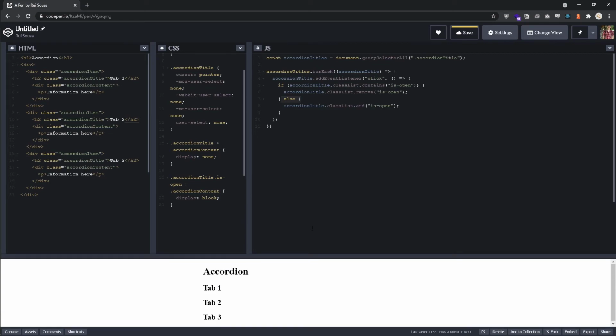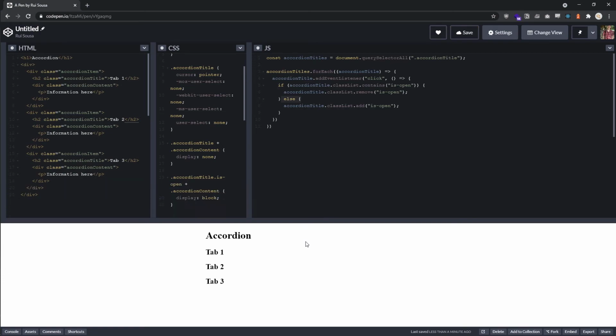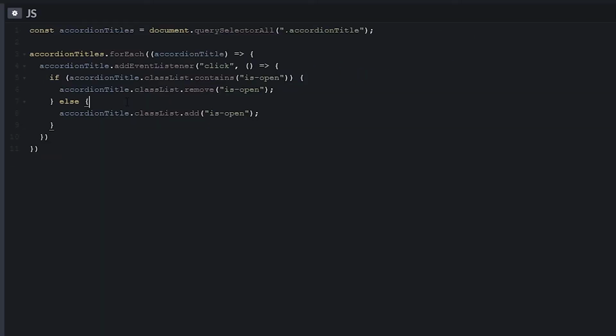But now, like I said, when I click on tab 1 and it's open, and then I click on tab 2, I want tab 1 to close. And it's going to be pretty easy to do. We're going to do it with another for each loop. And basically, on the else, I'm going to add the isOpen, I'm going to do something like this.